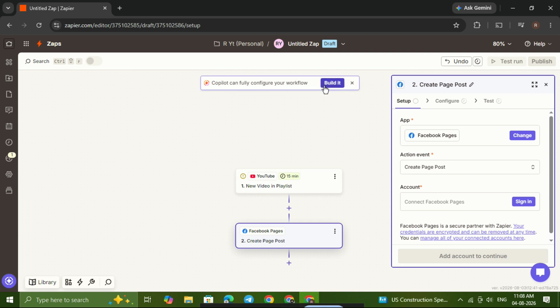Zapier will prepare the workflow and show you the final setup screen. Now run a test by clicking Test Run. This is important because it helps you confirm that the automation is working before you publish it. If the test works successfully, then you know the connection is ready. Finally, click Publish to turn on your Zap.